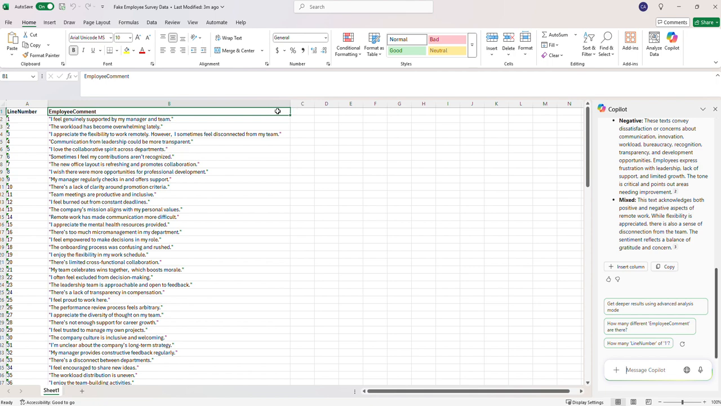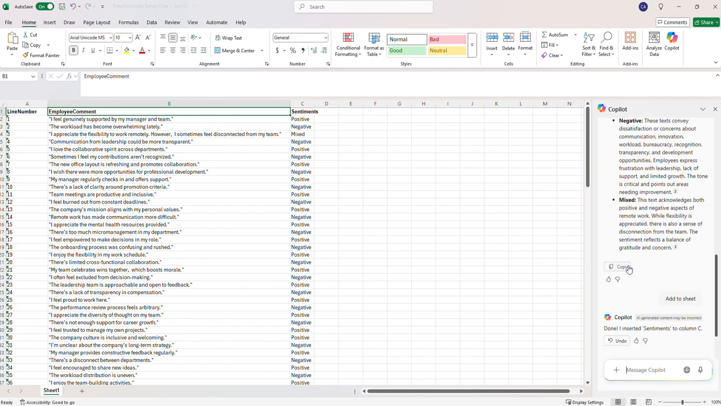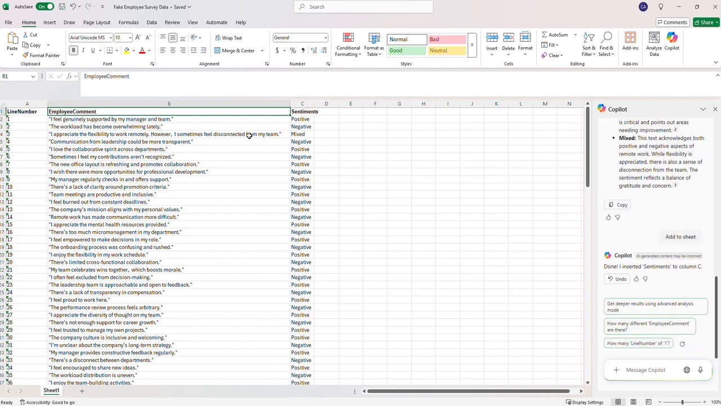It did not actually just go ahead and put the column in there, but you see the little button down here will allow me to insert the column. So I'm going to do that. And that quickly, we've got a sentiments column added to our employee comments. You'll see here that it also gives you some options for deeper results using the advanced analysis mode. I would caution, of course, it's always good to play around with it and figure out what's happening with that. I'd caution doing too much with that unless you really know what you're doing once you click into some of that information as well.